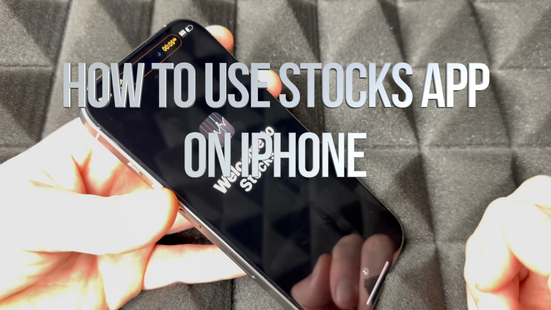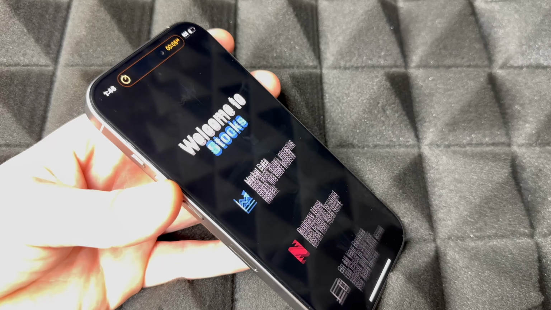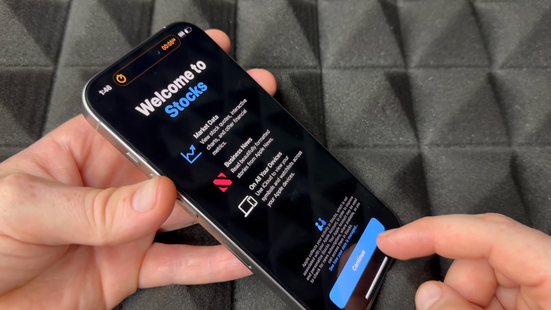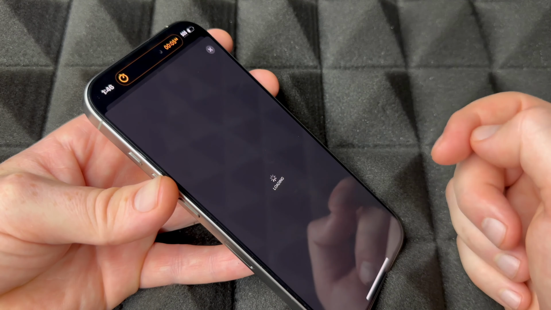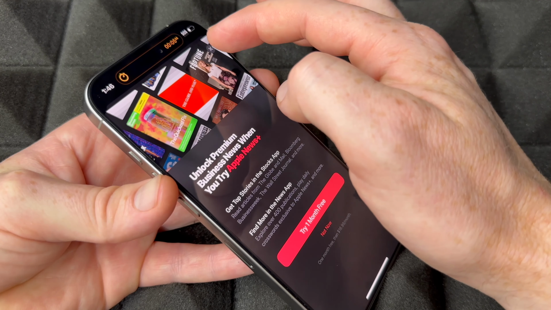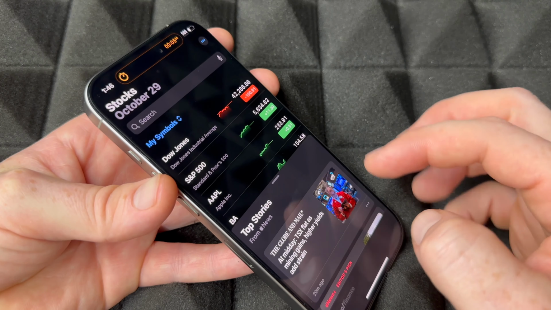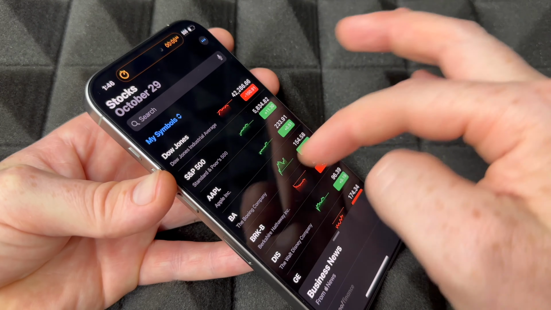Stocks, same deal. You can add anything here and take anything out. It's going to give you some stuff already, so let's just tap on continue. And you guys are going to see a bunch of stuff here. I'm just going to tap on the X because we don't want that. And let's hit down. You guys are going to see this.